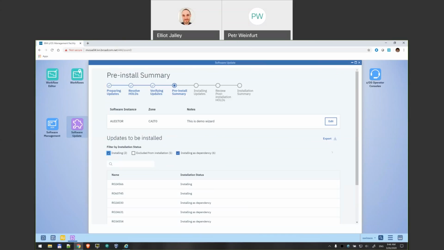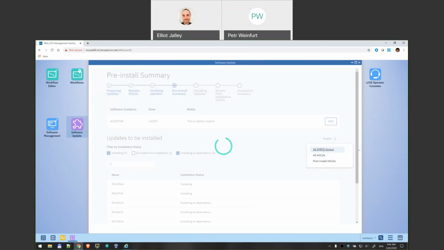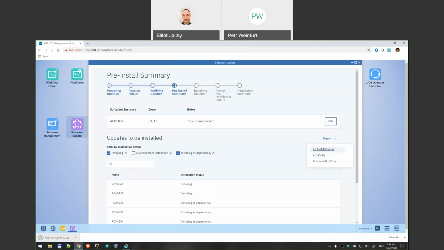Another nice feature is that before the actual apply, I can export all SMP outputs that have been gathered during the wizard. So let me just show you how it looks. It's a simple zip file.